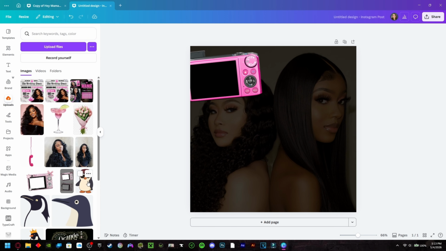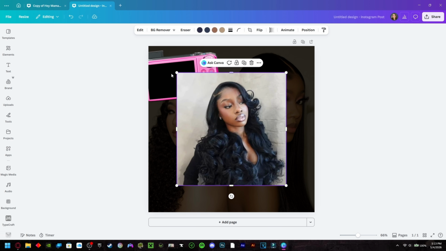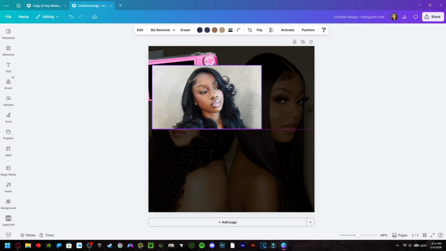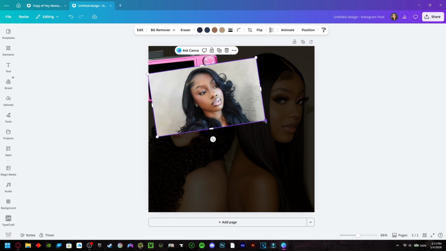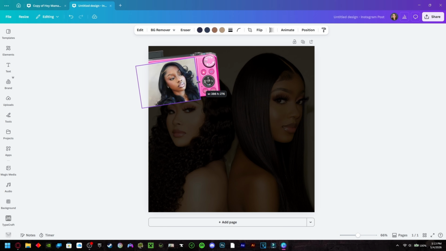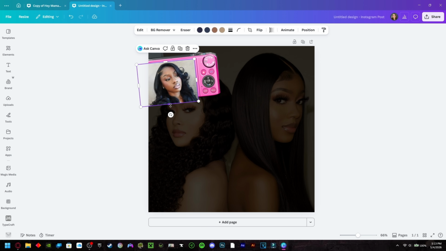Then from here, you're going to go back to uploads, and you're going to upload a file, and you are going to add a photo that you would like inside the camera and click on it. Once you click on it, you are going to crop it like I'm doing here. You can just drag up the purple lines or drag them down. Then you can move the corner arrows if you need to make it bigger or smaller. And so you're just going to play around with it until you get it in the camera, and you want it to cover up the black part of the camera where the photo would be. And so you're just going to watch me adjust that here.